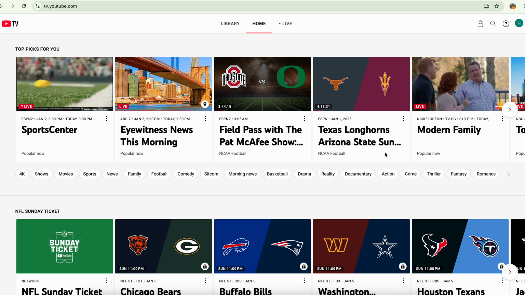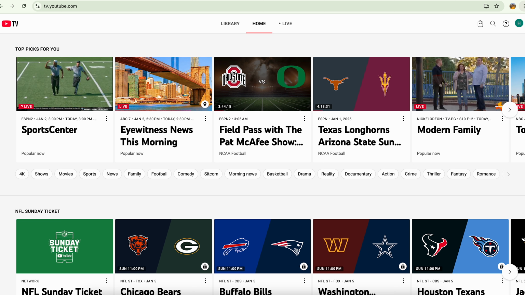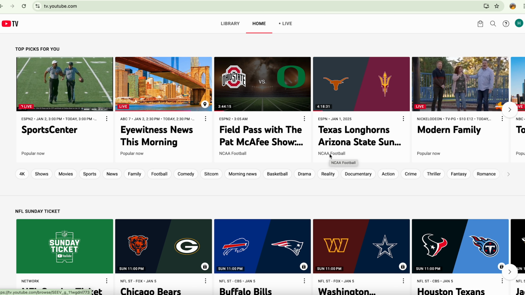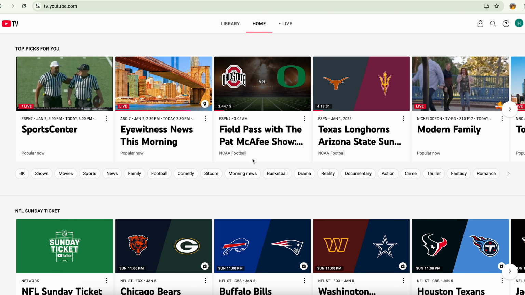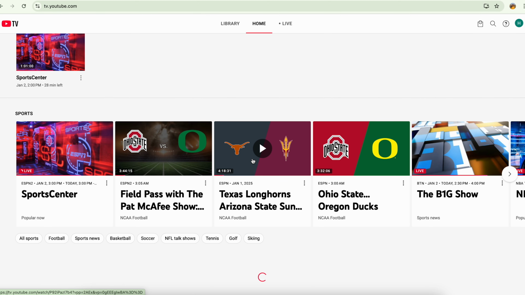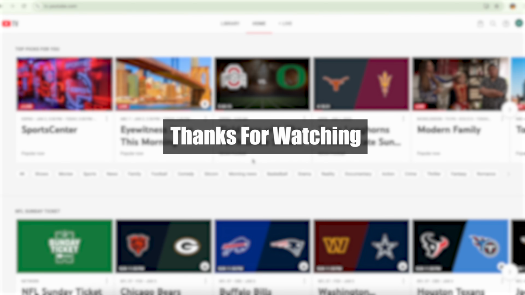You can also click on the options and request the web view, and then YouTube TV is going to work just like the native app on the Meta Quest 3. So this is how you can watch YouTube TV on your Meta Quest 3.